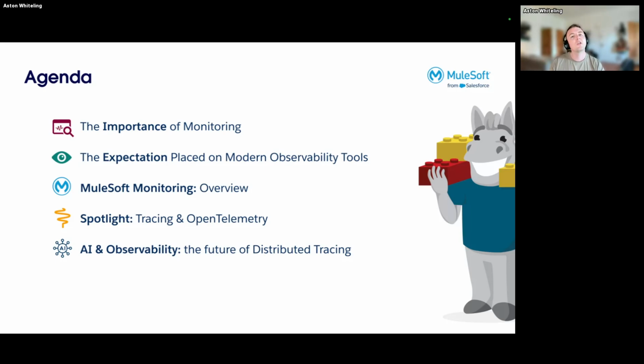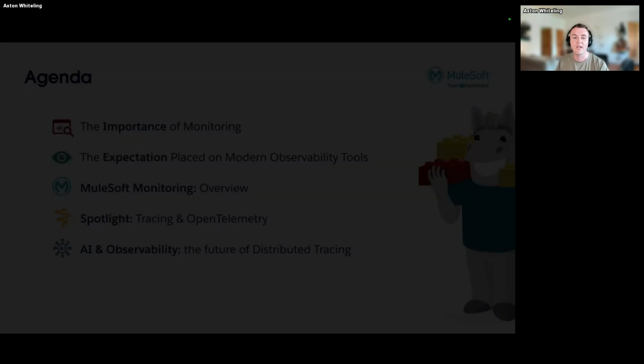And at the end, I'm going to do a little bit of thought leadership and tell you some of the trends with AI and observability and how that's going to impact specifically distributed tracing, or how they're going to work together. So that's the agenda. And I really hope you enjoy the session today.